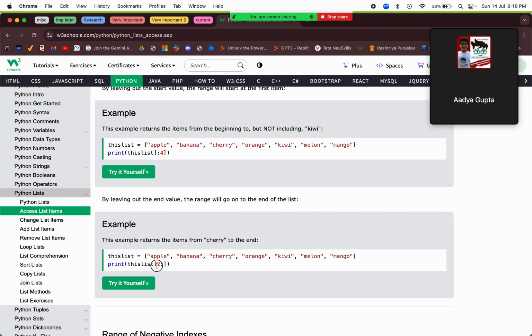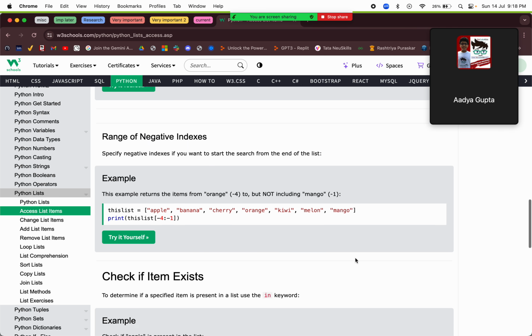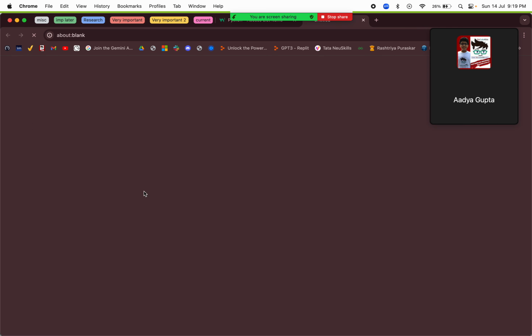Next, from 2, and when we give no end index, from the second index it will take to the last item, that is mango. So mango will also be included. And then we can also access a range of items through negative indexes. So -4 is orange, -1 is mango. Mango won't be included, so it will bring orange, kiwi and melon.